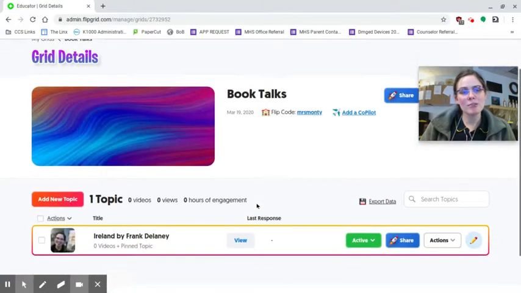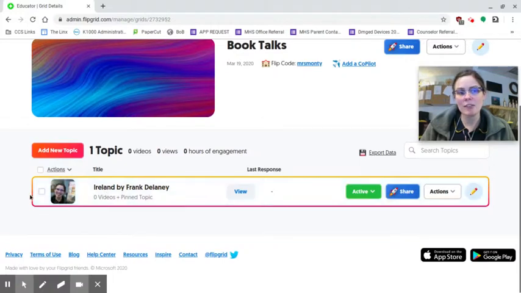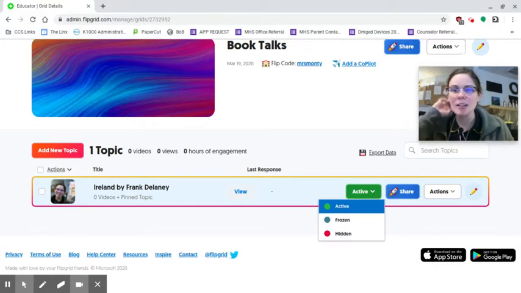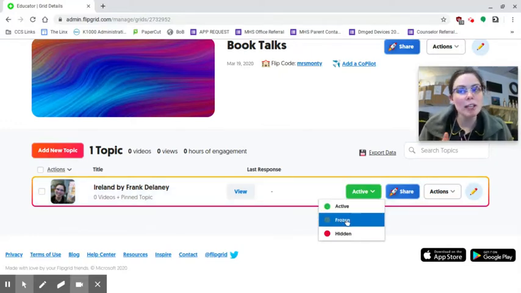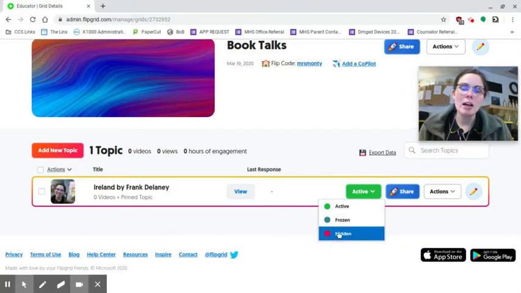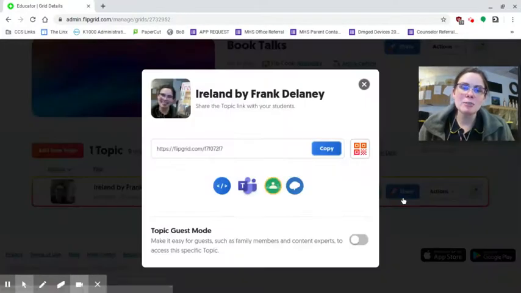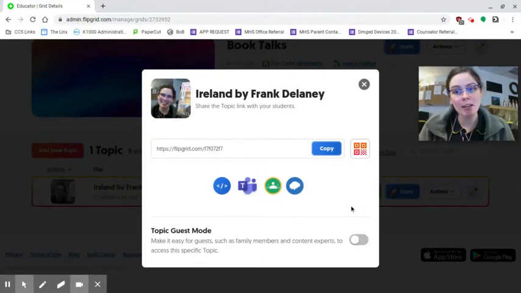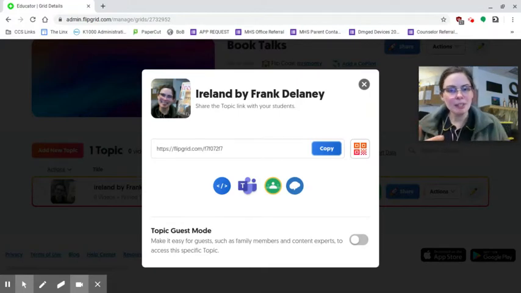If you click into the grid again, you can see that I've got this one topic already built in. It is active. I plan to send this out at the beginning of next week. So right now it's active. You can also freeze it, which means no one can interact with it or film new videos. And you can also hide it, so it won't be available for students to see until the date that you want to post it. Sharing, again, this will send this particular topic to the students that I select, and that would be only this particular topic within this grid.